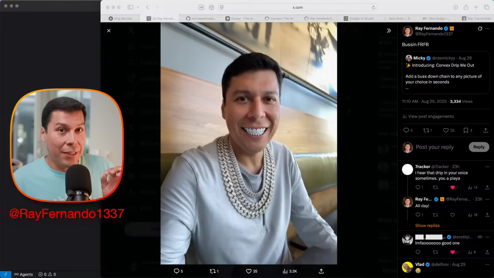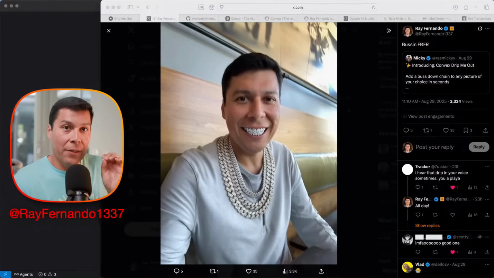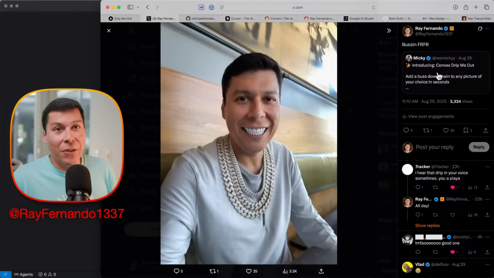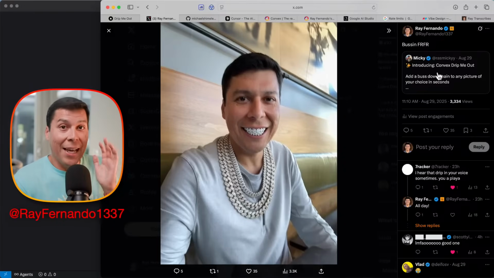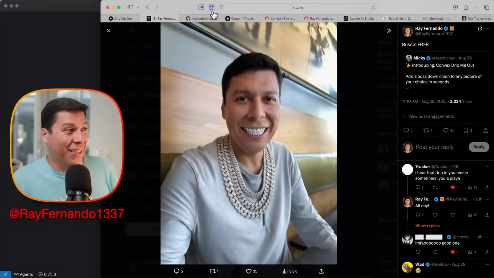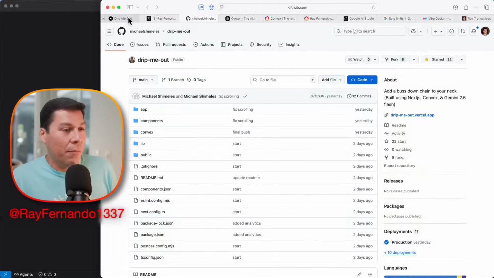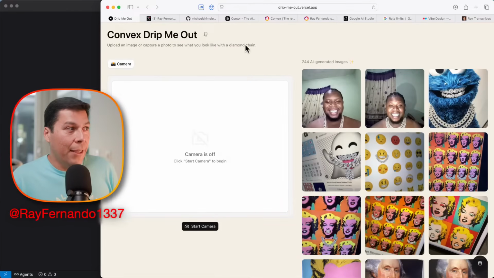I have this project, and this is from my boy Ras Micky, aka Mickey on Twitter, and he built this awesome app using Convex called DripMeOut. You can actually just upload a photo with your face and you'll get this really awesome bust down photo here. This project is currently available on GitHub, and this is the actual project.